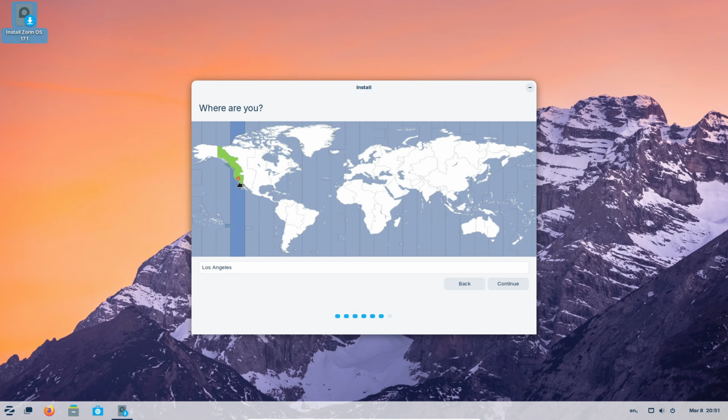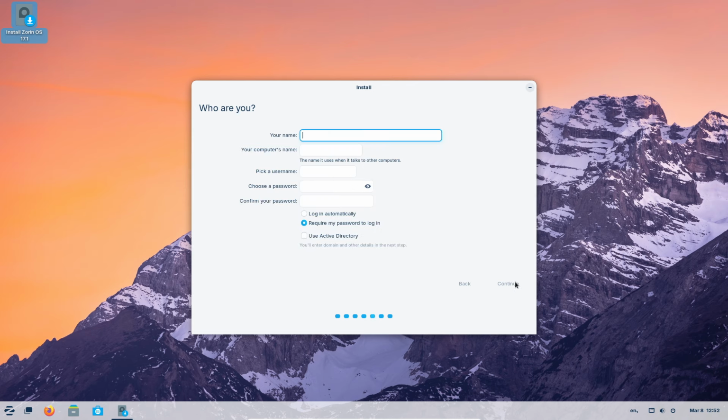And it's pinging me over here on the West Coast. Los Angeles is close enough. All right, now here's where you put your name in. Your device name, you can name it anything you want to. Go for Optiplex. And you punch in your password here, make sure it's super secure and safe. I recommend not logging in automatically. Unless you are part of an Active Directory, don't tick that, or if you are, tick that, and then it'll walk you through setting that up.